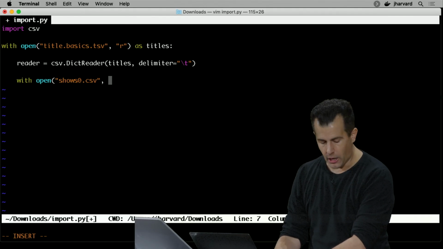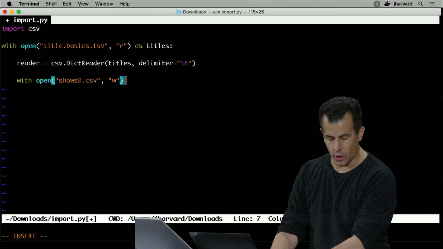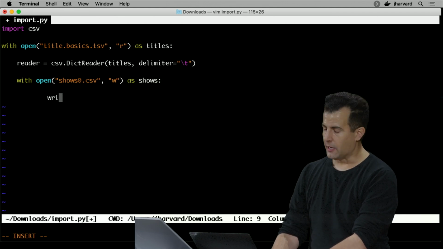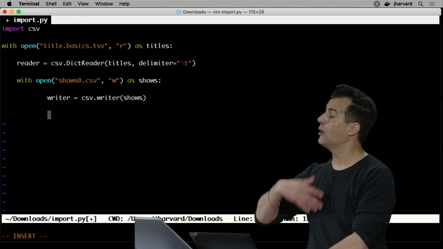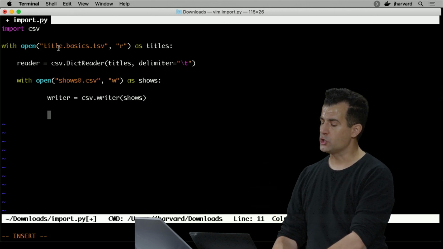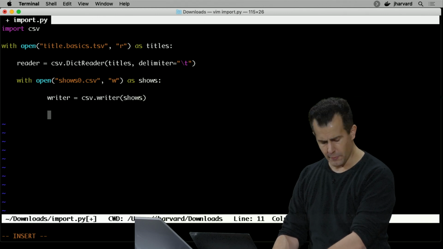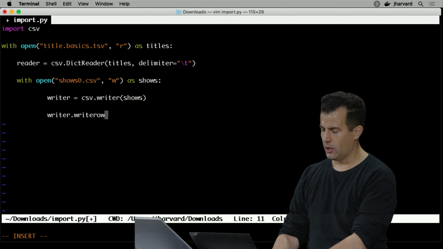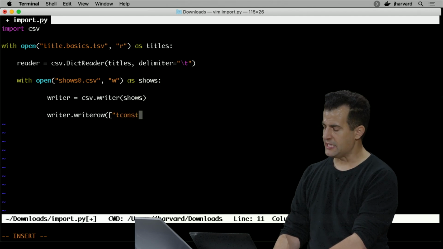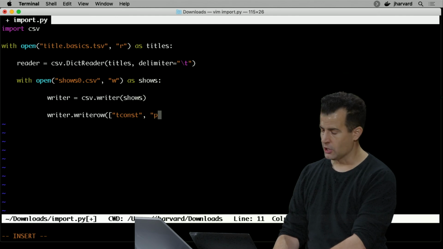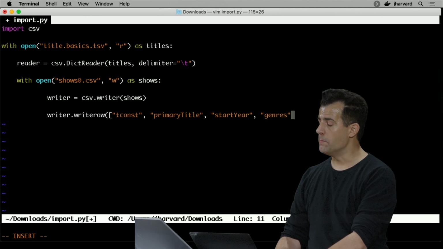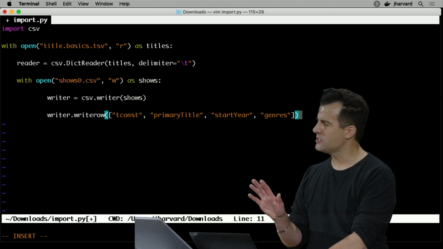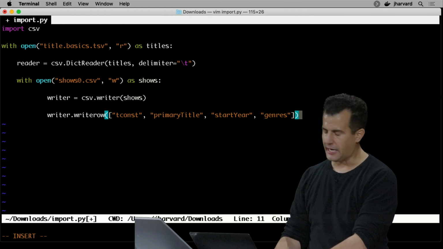So let me go ahead and open up in write mode a file called show0.csv, and I'm just going to call that variable shows. Then I'm going to go ahead and give myself a writer, and you might recall using this in the past. This is simply going to give me a variable called writer, via which I can write to a new file, because again, the goal is to read this file and write to this file a subset of the data therein. So let me go ahead and write one row first. Write a row, passing in a list of values, specifically tconst, which is the ID field, primary title, which is the title field, start year, which is the year field, and genres was one more field that I mentioned earlier. So my goal is to export only those 4 columns that I care about for now.